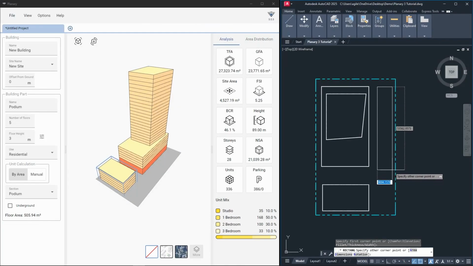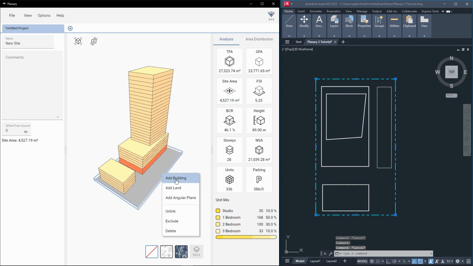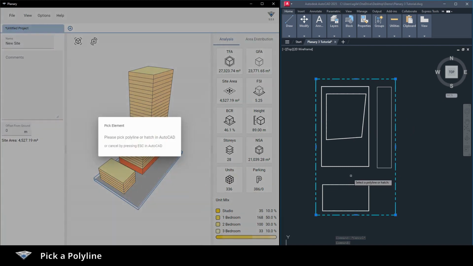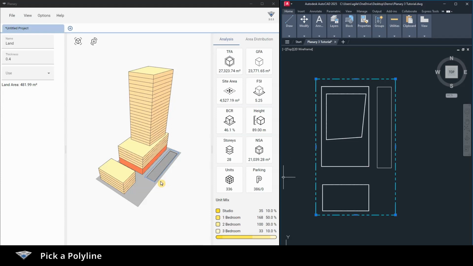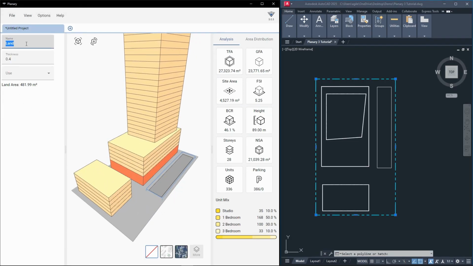We can also add land and outdoor spaces to our project on our site. Just right-click on the site, choose Land, and go back to AutoCAD to select the polyline for the outdoor space. I'll rename it to Open Space and set it as Greenery. I can also adjust the thickness.